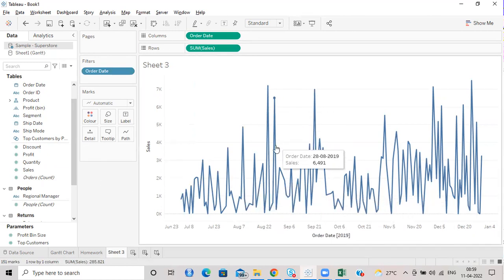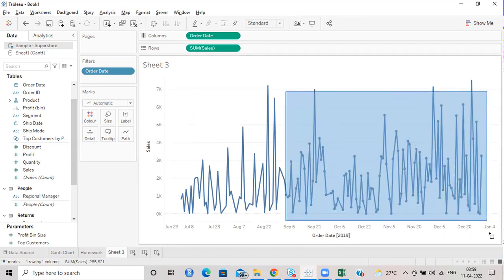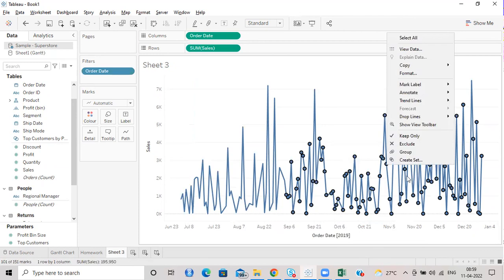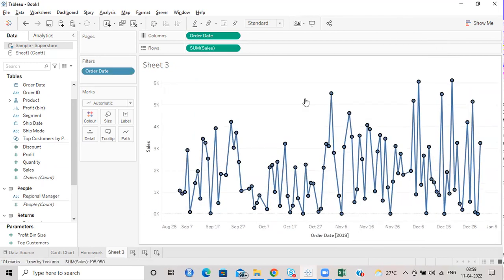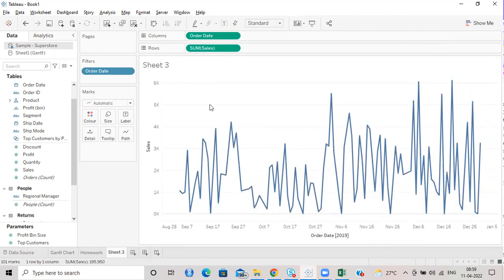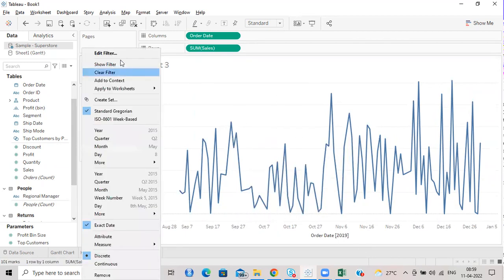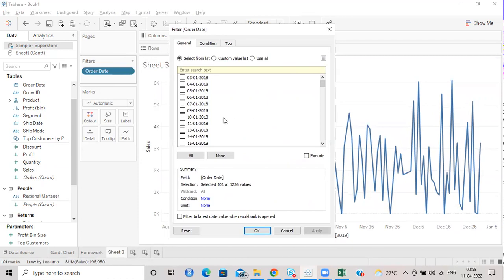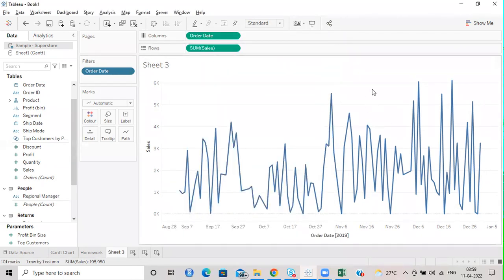All right, let me narrow this down. Let's say I'll keep only this much. So I'm just keeping a filter, guys. I'm not showing everything. I just select and do keep only. What happens automatically is it creates a filter. If you look at this edit filter, there will be a tick mark on a few dates. You see, only these dates I'm keeping. So I'm not trying to show everything, but only a few days.